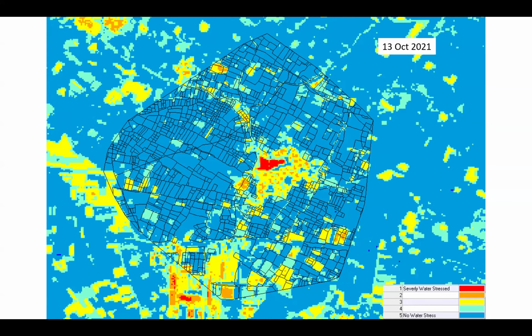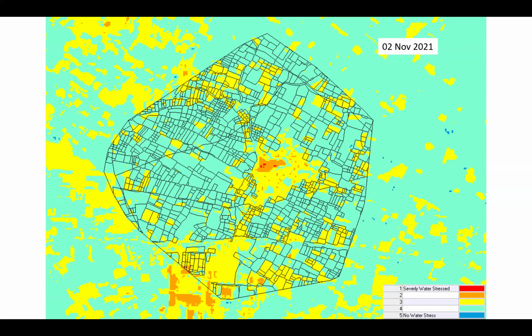Now slowly they are getting into harvesting, and again the crop is changing from dark blue to light, in the month of November.